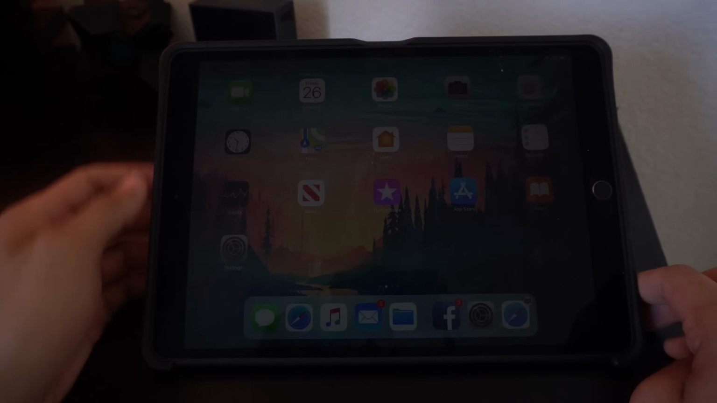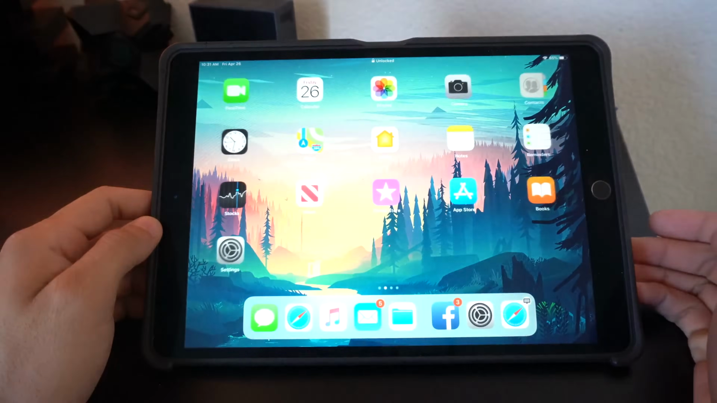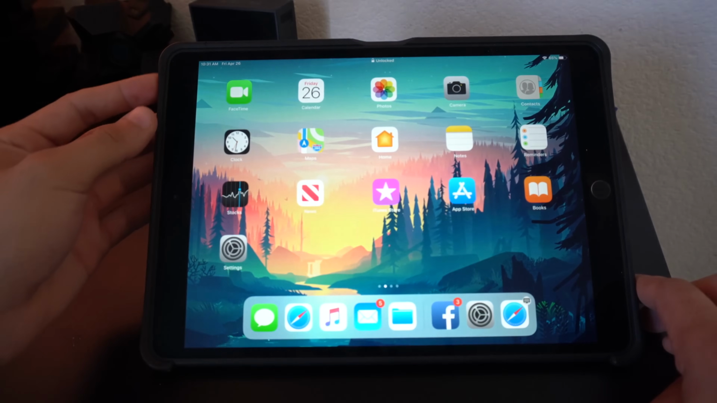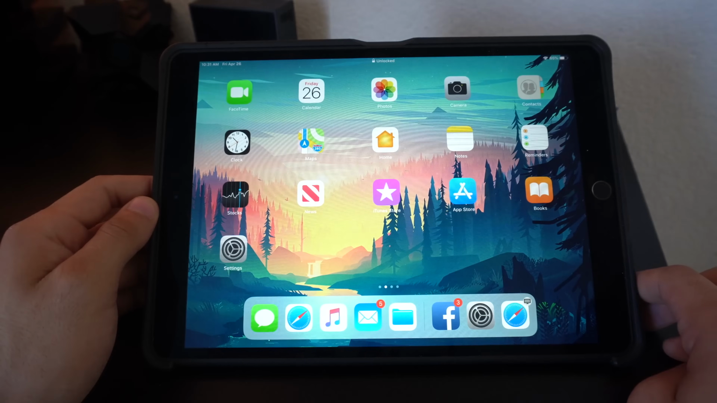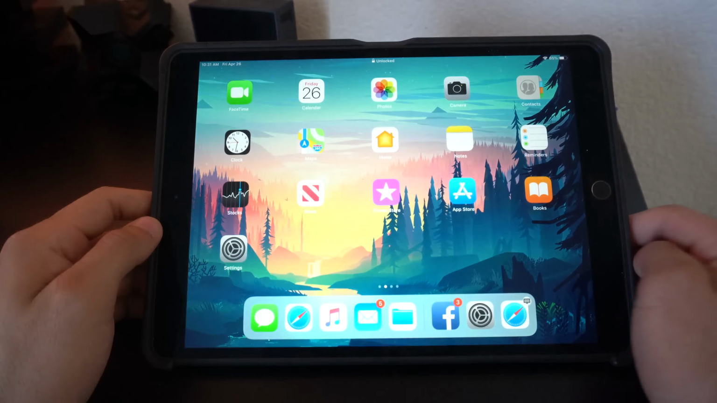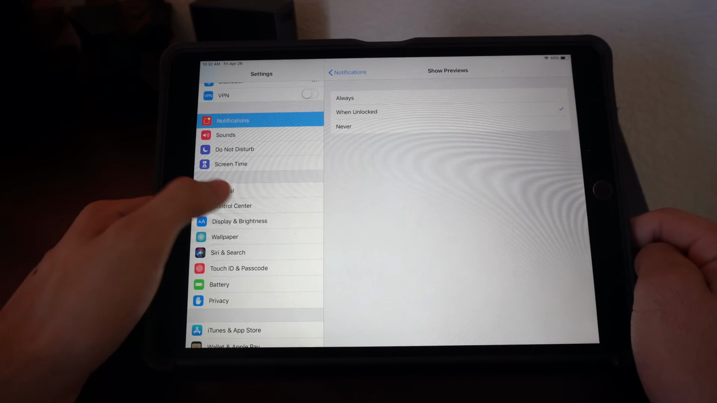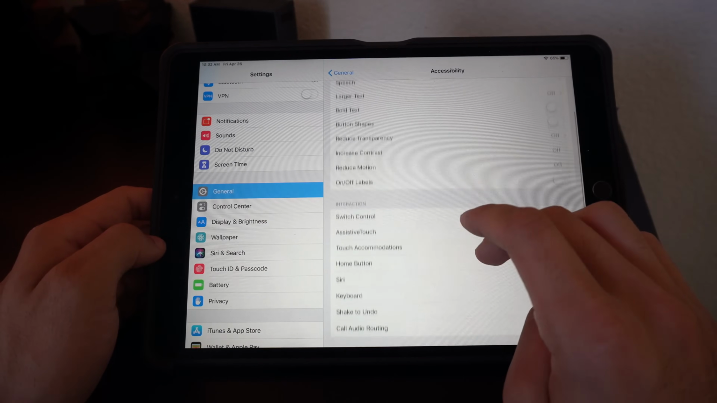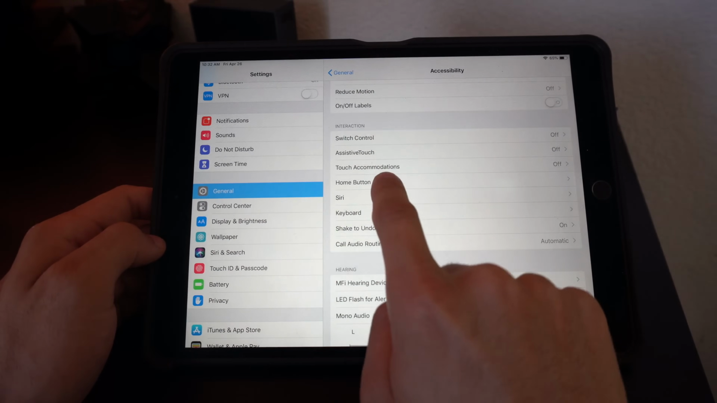Want a faster way to unlock your device? You can make the iPad unlock immediately as soon as the fingerprint is detected, no longer needing to actually press down. It's just unlocked right away. To set this up, go into your settings, go in General, Accessibility, scroll down to Home button, and enable Rest Finger to Open, and that's it.